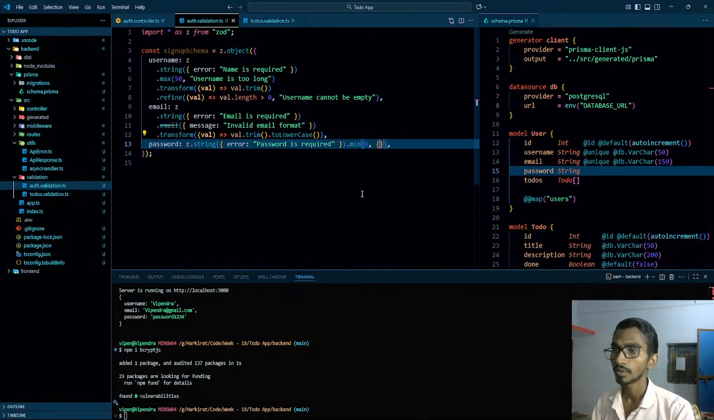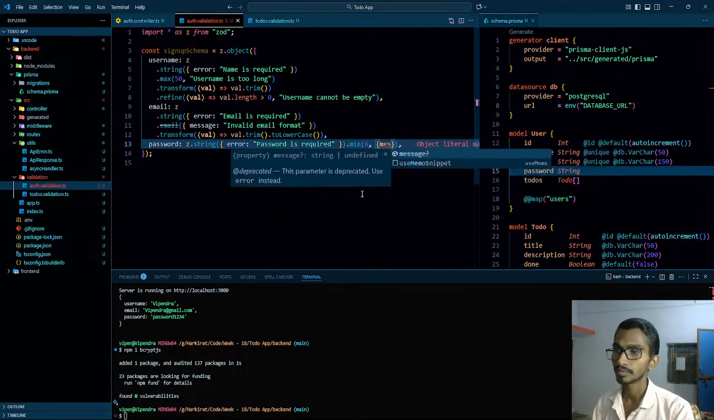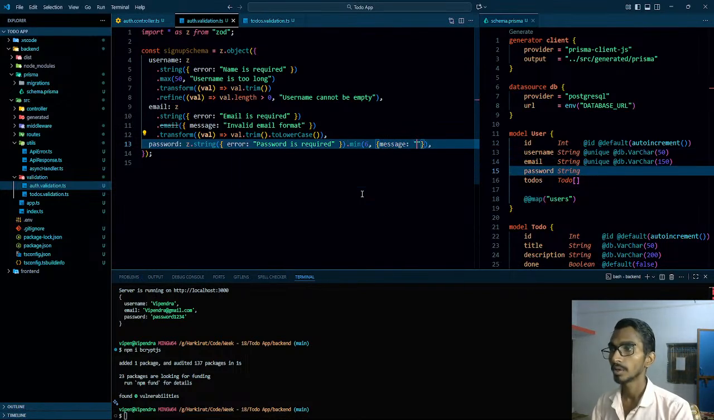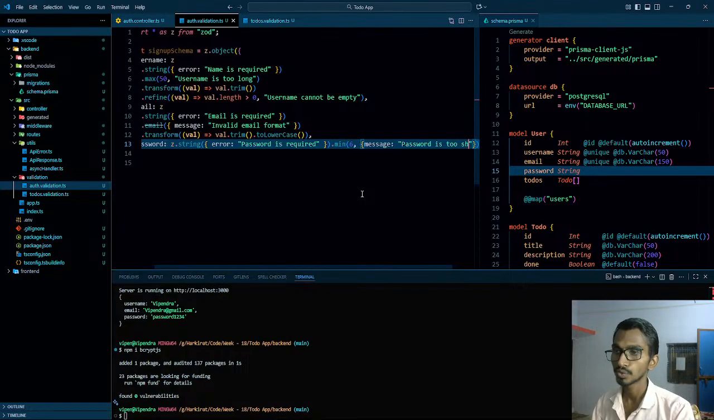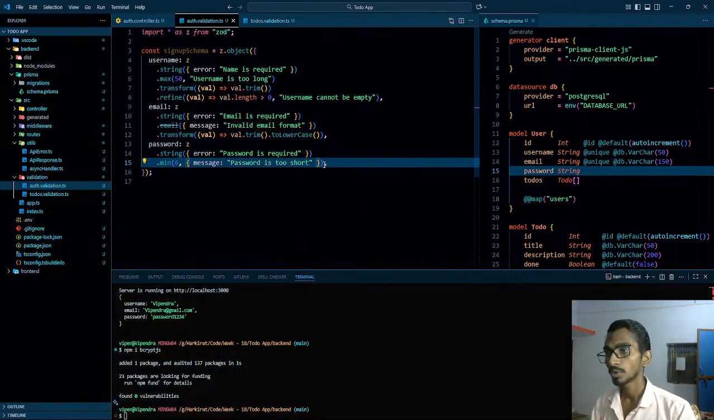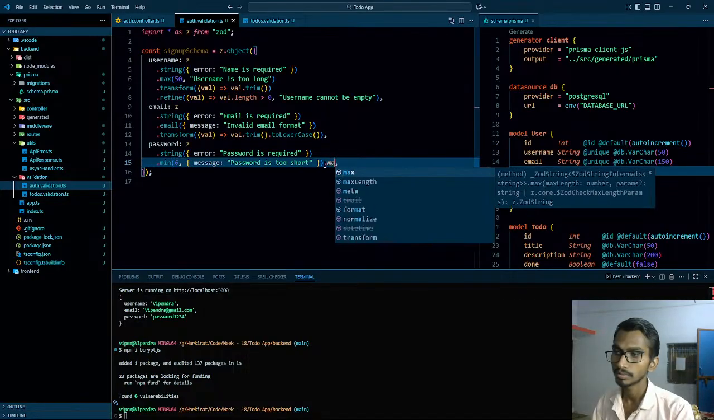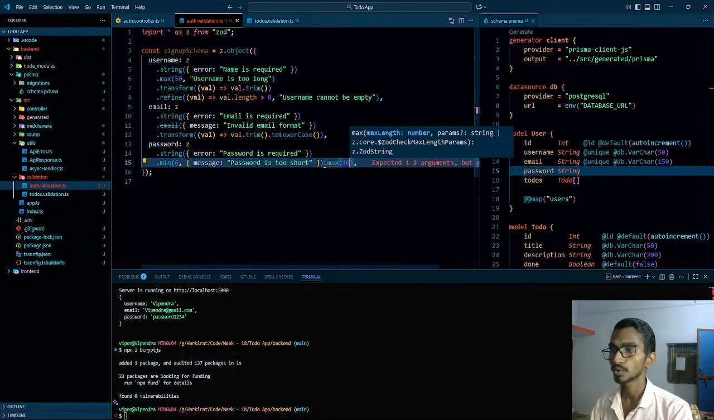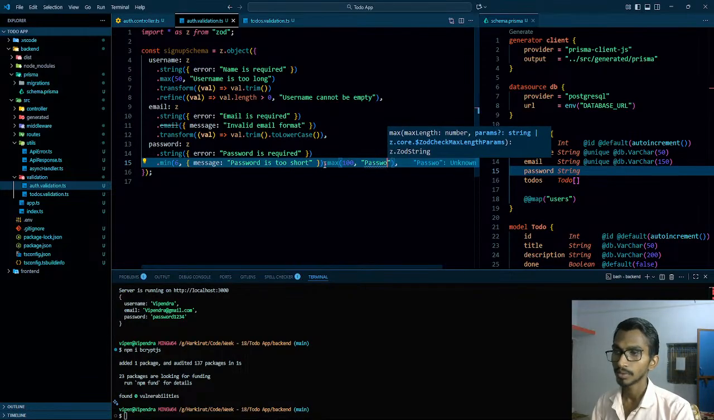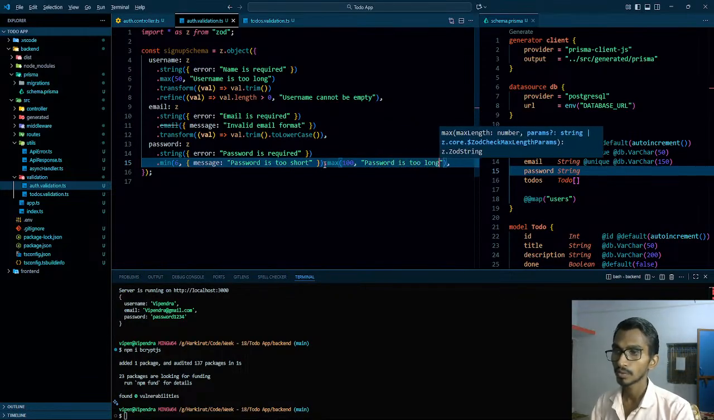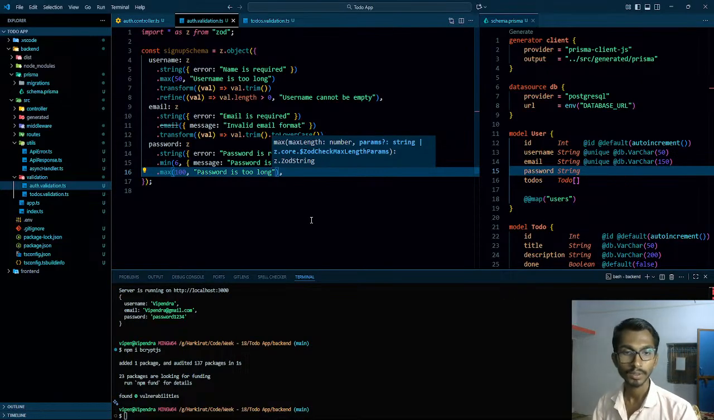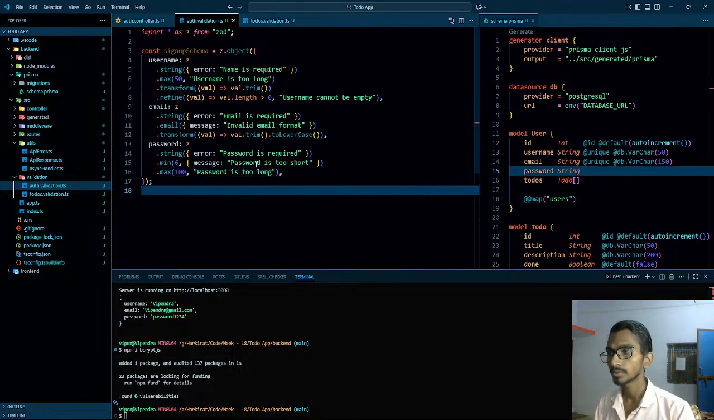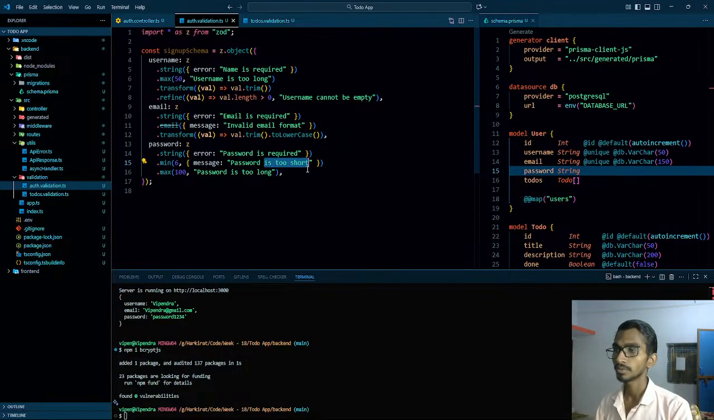So you can also make it like this, minimum, message, and password is too short. What about the max? The max number can be 100. Max, suppose 100. Password is too long, something like that. Or instead of making it like that, password must be at least 6 characters.